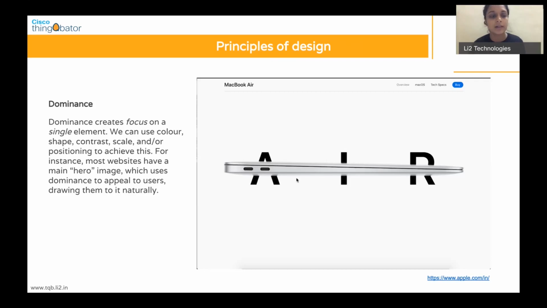Also, dominance of this action button here just by the use of color. If you look at it, it is extremely opposite of the colors which is used in the rest of the screen, and it is creating a dominance on the primary action button. We want the users moving on.